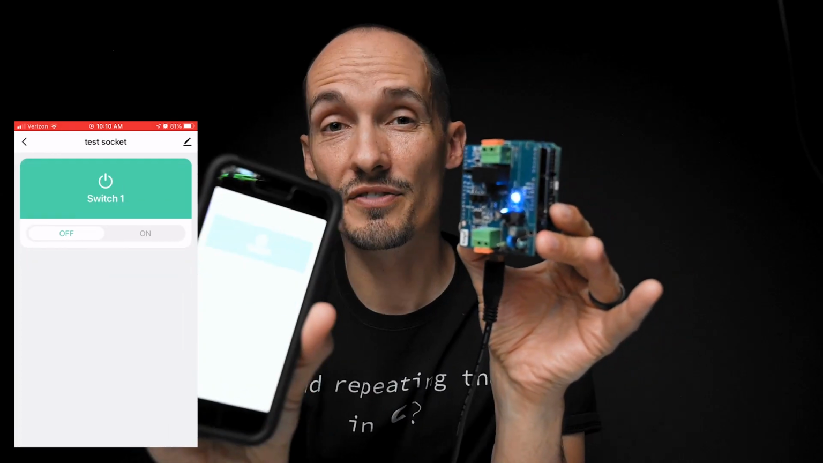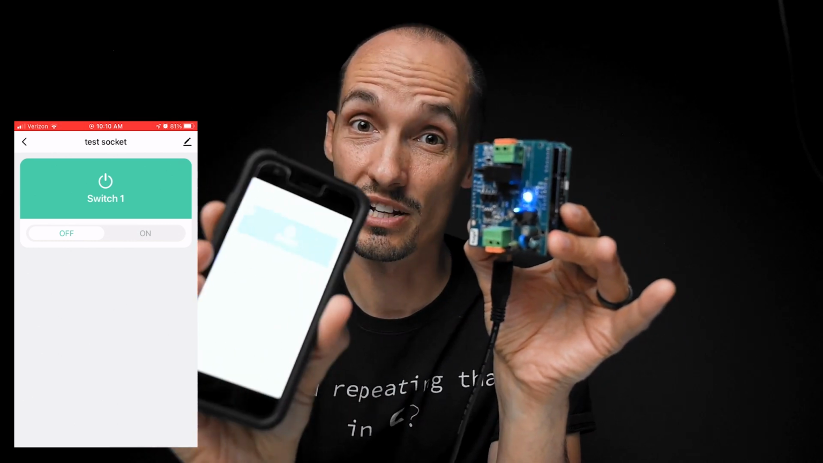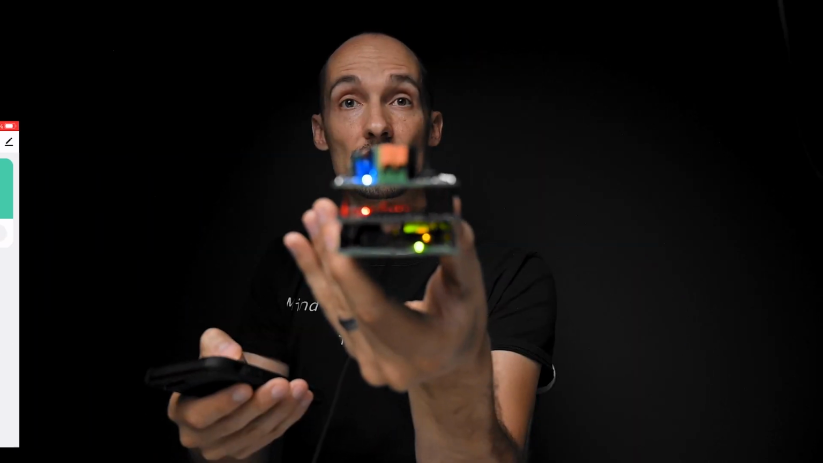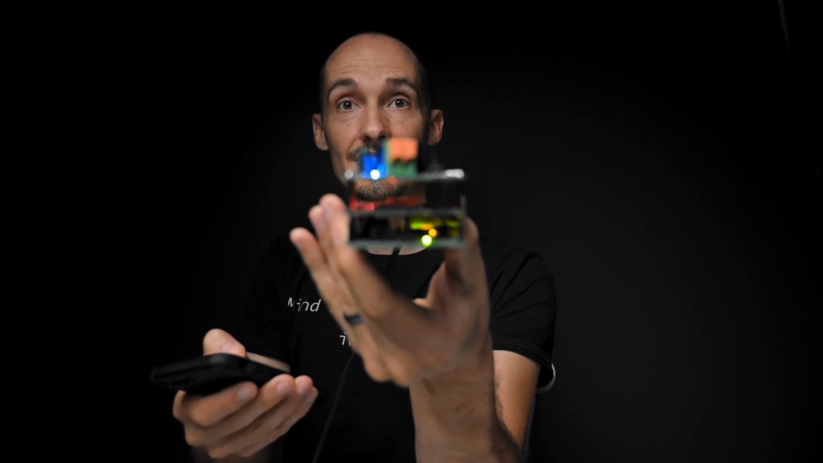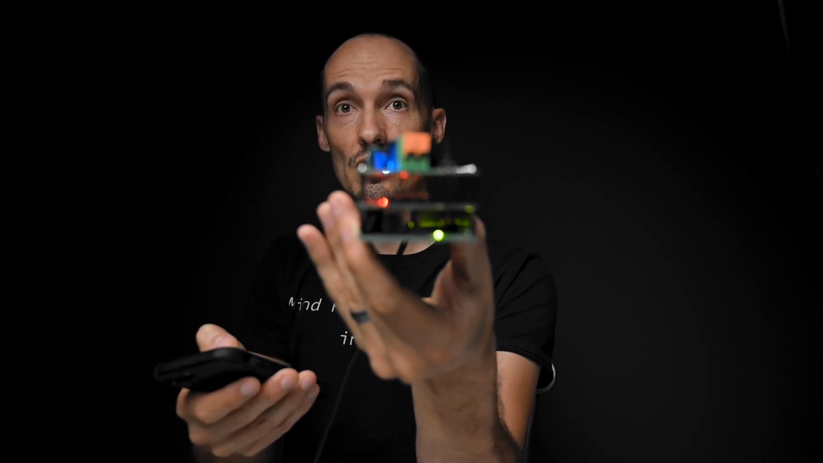And now I have a really simple interface here for my switch where I can switch things on and off. And you can see when I switch it from my phone on and off, you can see that the little LED on the board turns on and off.